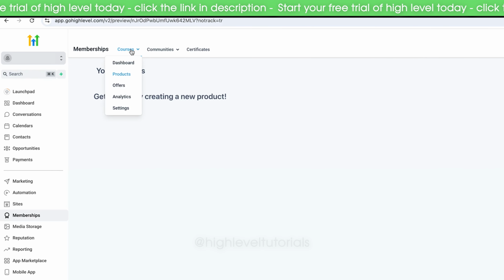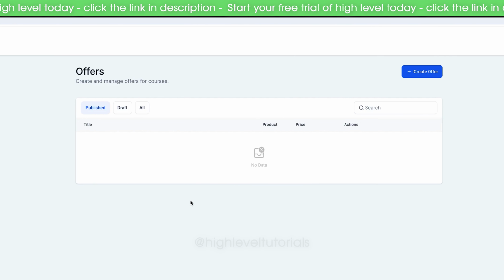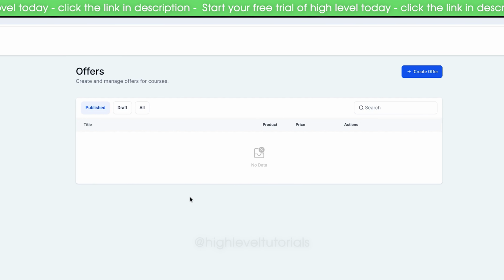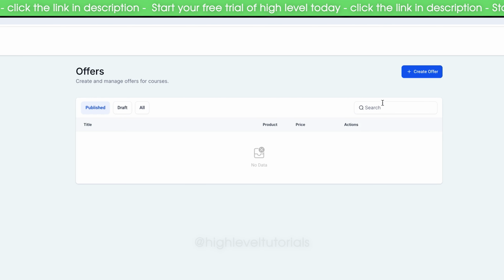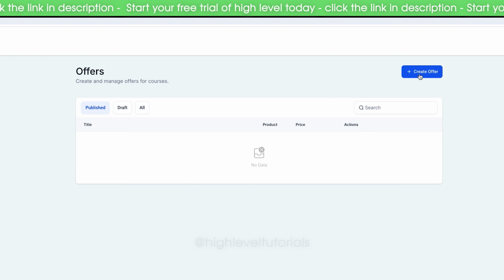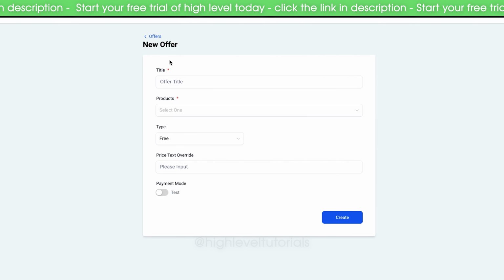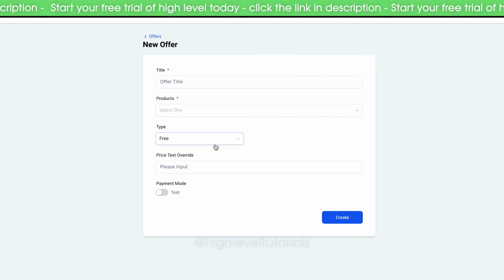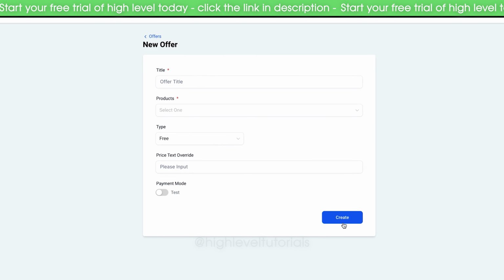Underneath products on the courses dropdown, we also have offers. So this is where we can create one-off offers or maybe even recurring offers for things like discounts, promotions, and much more. If you want to create an offer, you can click on the create offer button up here in the top right corner, and this will open up a new page asking you to title the offer, select the products, the type, as well as the price text override, and then prompting you to create the offer.